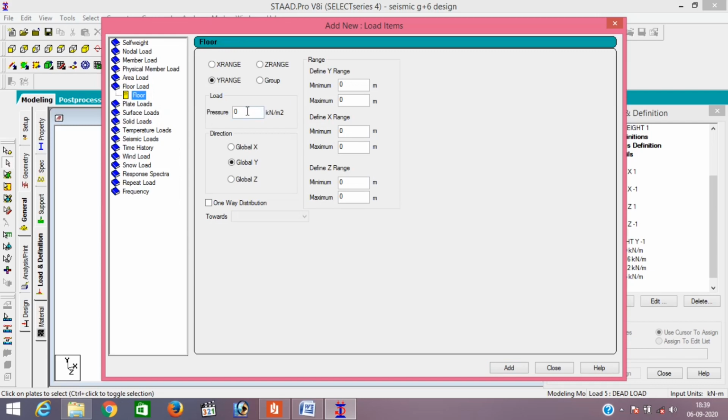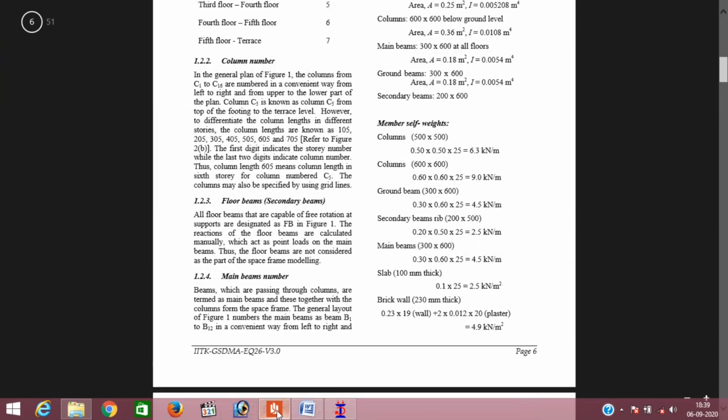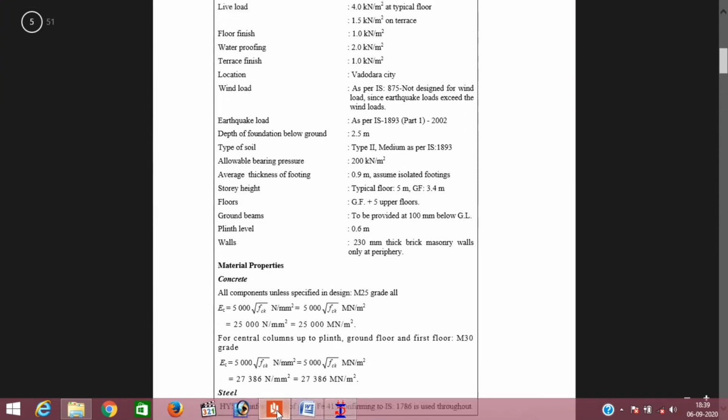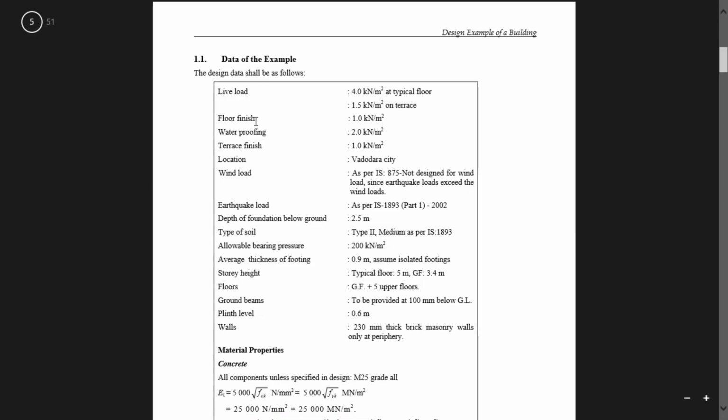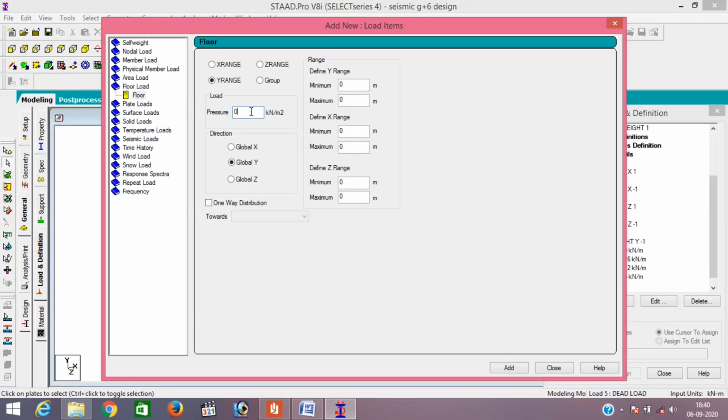Then go to the floor load. Floor load means the dead load on the floor. So we can see here the dead load on the floor. Here you can see the floor finish, it is dead load. Waterproofing is also dead load. So in our terrace part we provide waterproofing and floor finish both, but in the typical floor we just provide floor finish only. So in the typical floor our floor finish is 1 kilonewton per meter square, and for terrace level the total dead load is 2 plus 1 is 3 kilonewton per meter square.